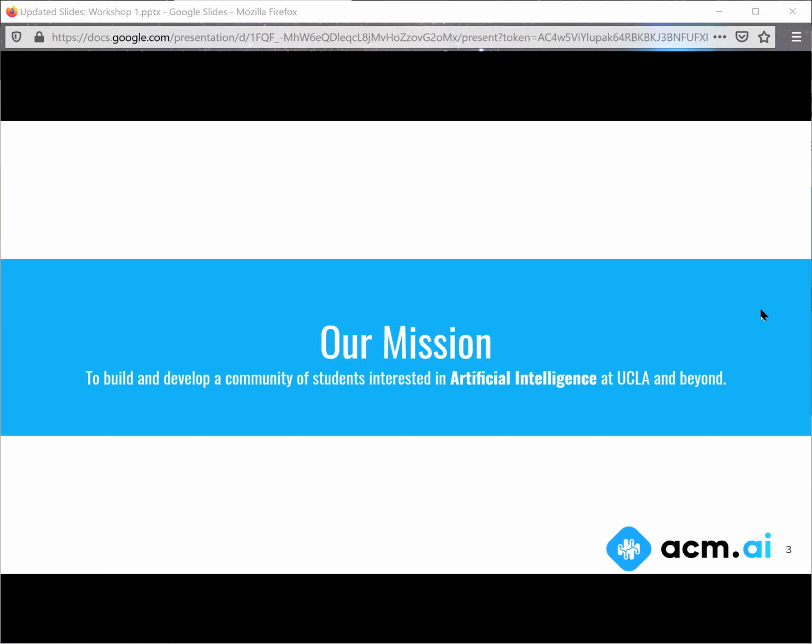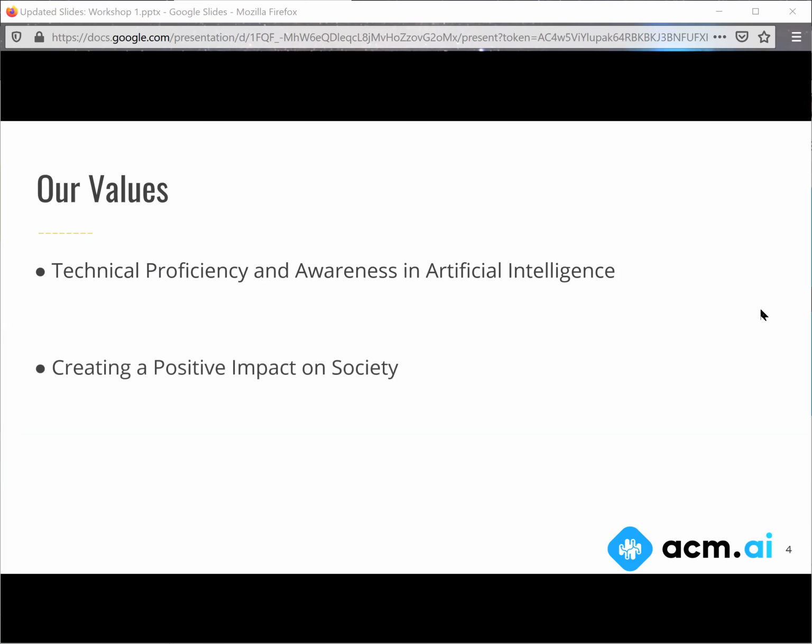So our mission at ACM AI is to build and develop a community of students who are interested in artificial intelligence at UCLA and beyond. Our values in our organization are as follows. First, technical proficiency and awareness in artificial intelligence. For all of our initiatives, we try to either increase your technical ability in building AI models or your awareness of their impacts on society.